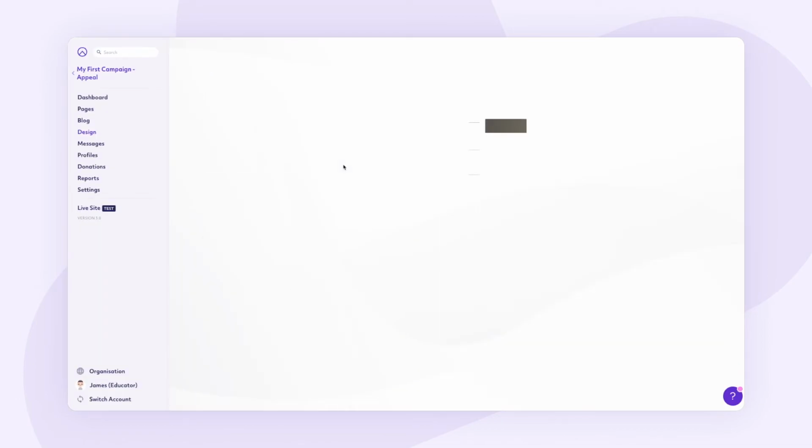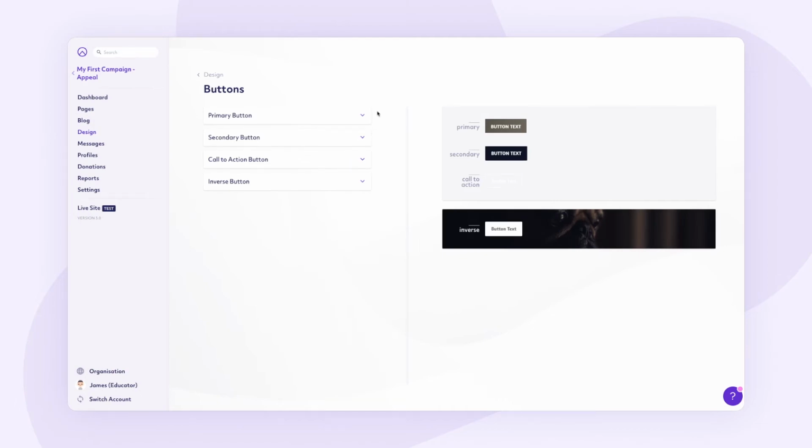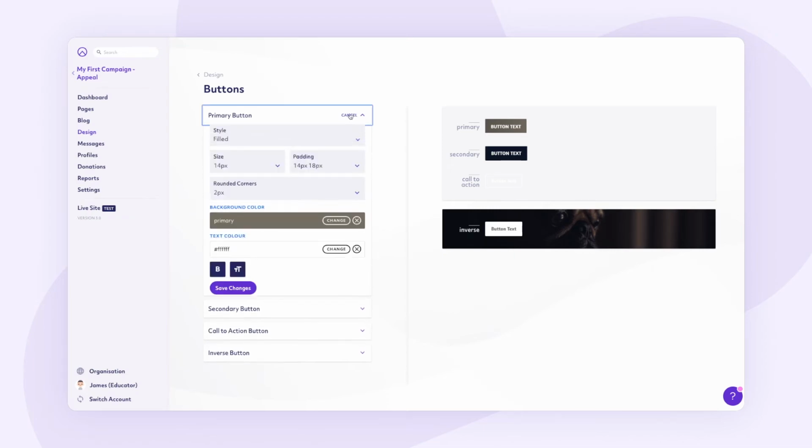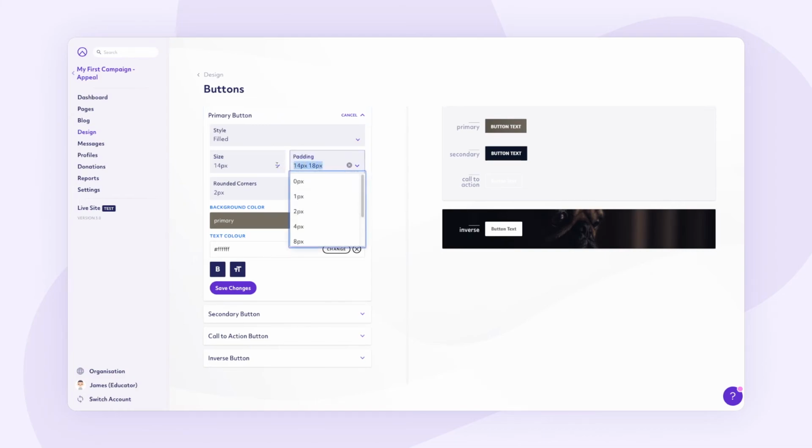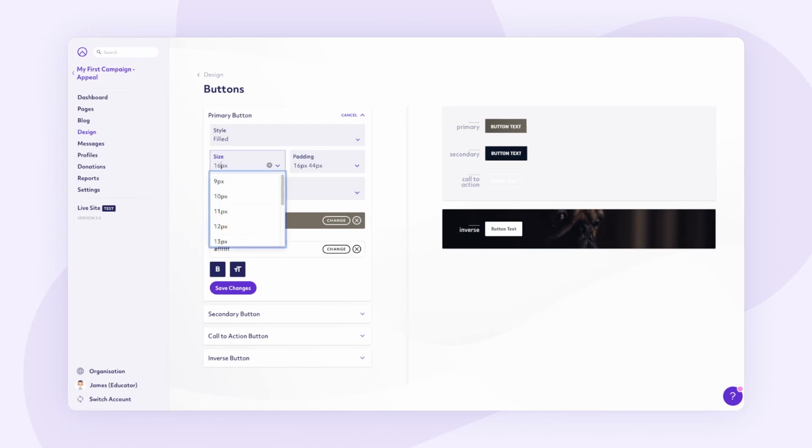You have 4 buttons to style. Your brand may likely have certain ways buttons are designed, but let me show you 2 simple design changes you can make for them. Firstly, expand the primary button. Now change the padding to 16 pixels vertically and 44 pixels horizontally. Change the rounded corners to 50 pixels, and let's increase the size to 16 pixels as well.